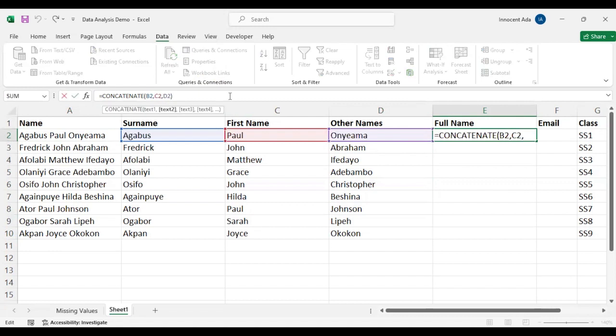You see the suggestion here: concatenate text 1, text 2, text 3, text 4, as it goes on. So what we need to do is to utilize the double quote to represent the text or the string. We open quote, put a space in between, close the quote, then say comma. So we've dealt with the first one. Between B2, which is Agabus, and C2, which is Paul, there will be space. Let's try that out and see.